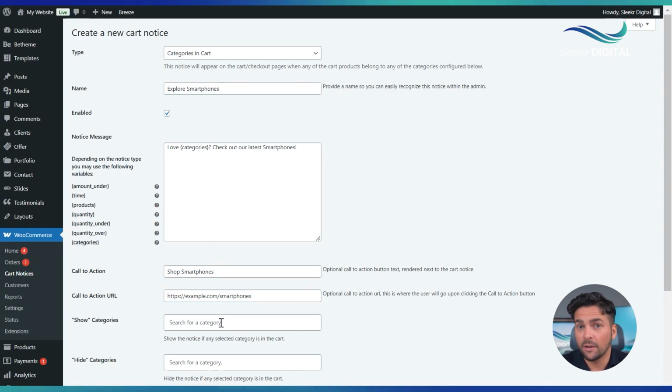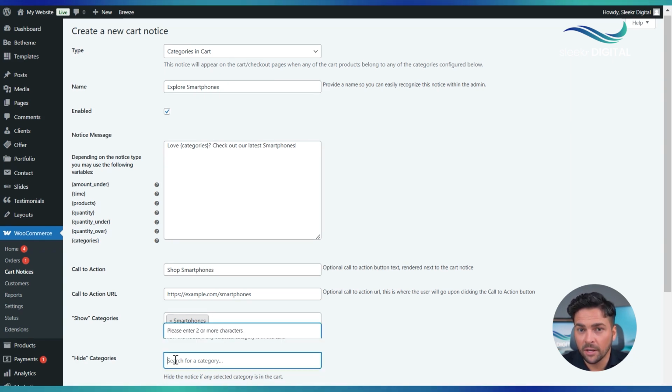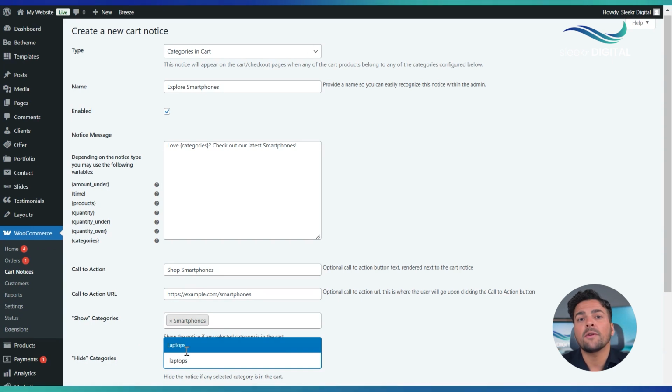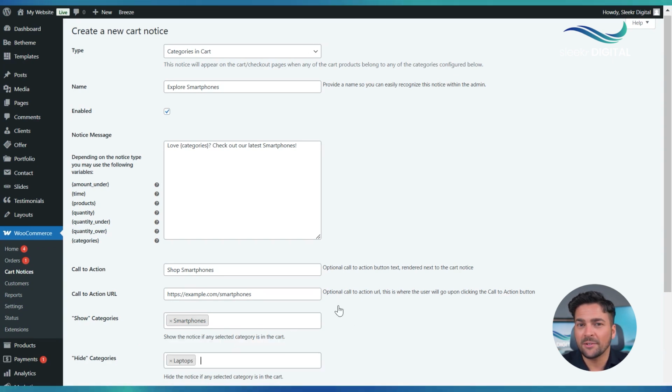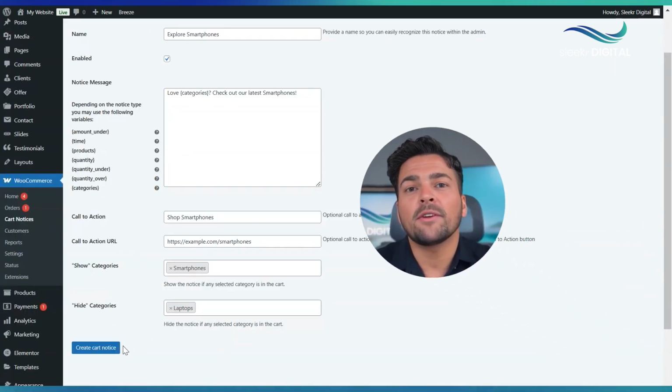In Show Categories, select the categories that will trigger the cart notice. In Hide Categories, select categories to hide the cart notice if products from those categories are in the cart. Once the details are added, scroll down and click the Create Notice button.